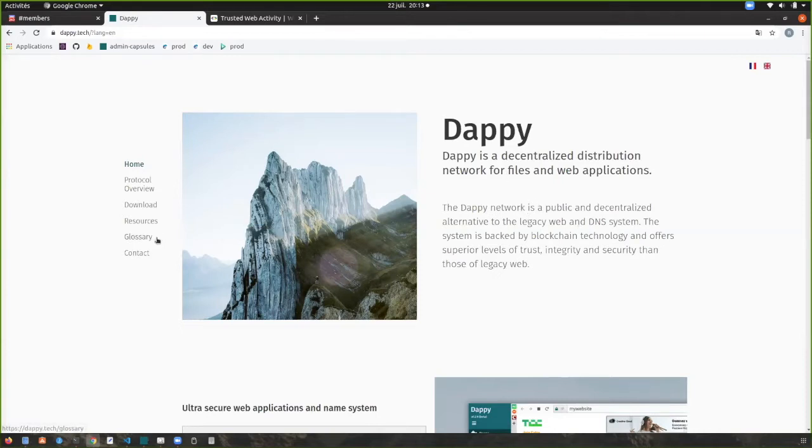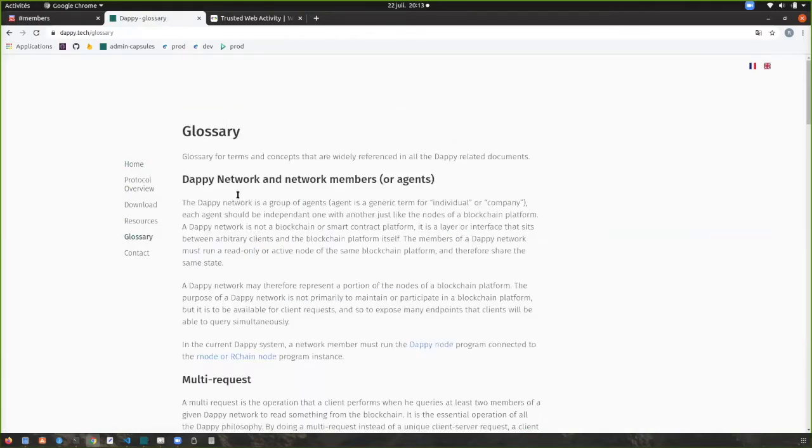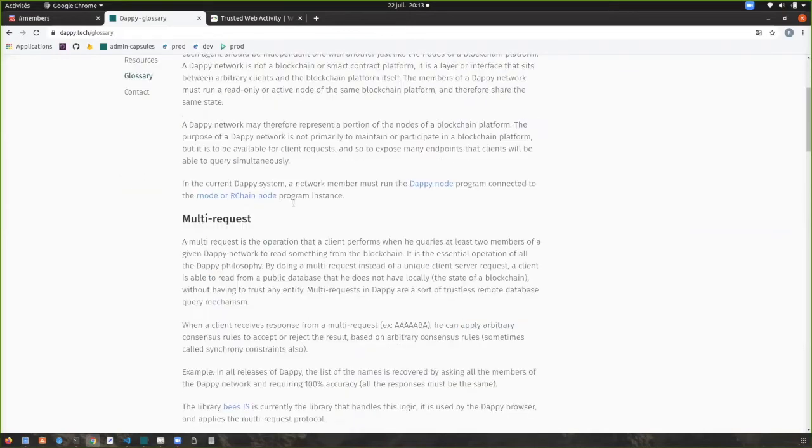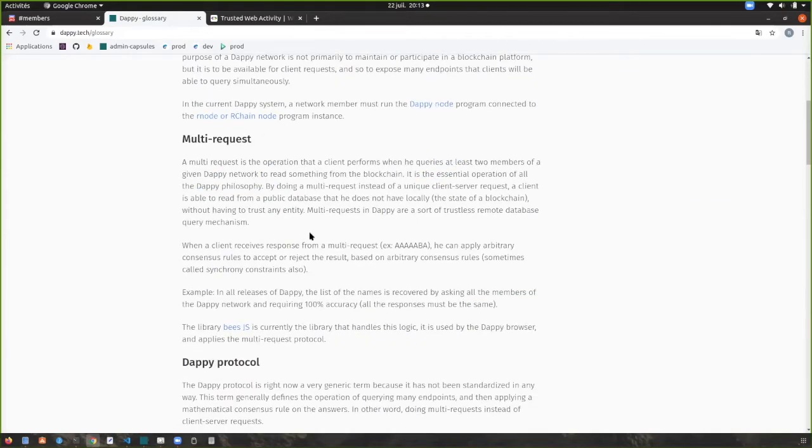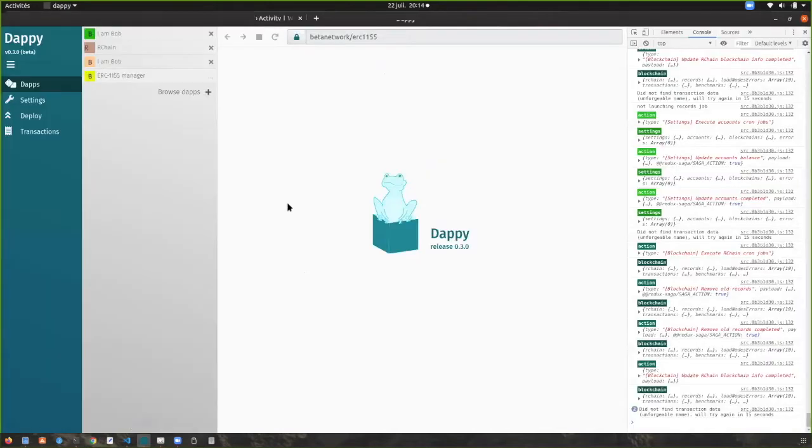So I think the last update was a long time ago, so there is a new section on the website. You might want to check it to get familiar with the core concepts, and one of them is the multi-request. So now I will get straight to the point. The point is the last release of DAppy, which is 0.3.0.